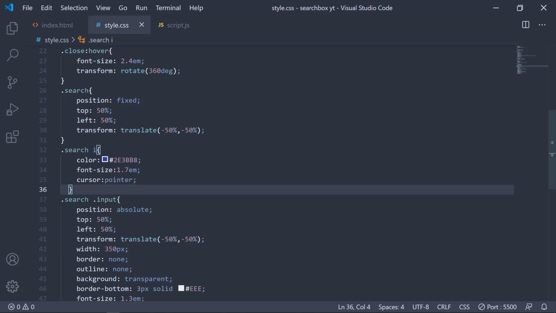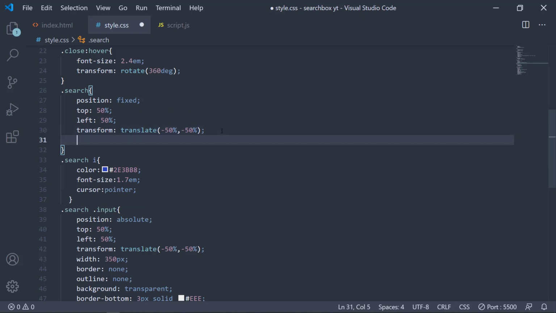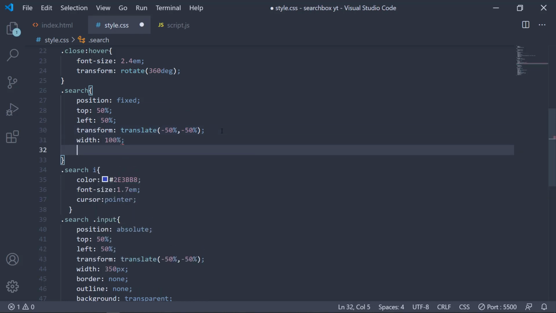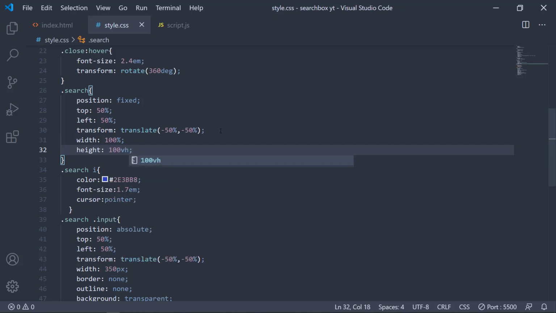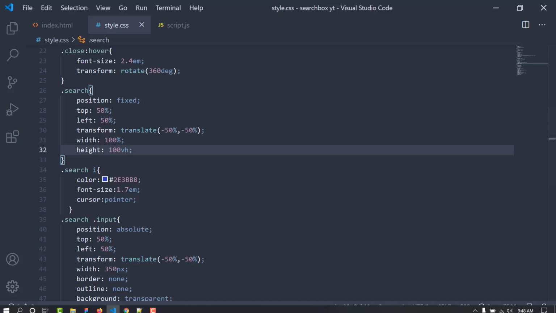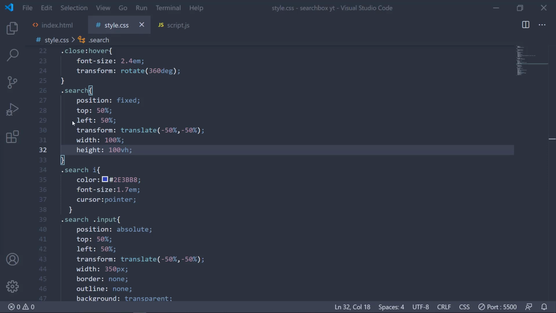Now this search here has no height and width. So let's suppose we add a width of 100% and a height of 100 viewport height. So it will take the entire width. Let's see what happens. It is taking it, but it doesn't have any background color, so we cannot differentiate it. So I'm going to give it a bluish background color and let's see what happened. And it is taking the entire width, right? So this is how we are going to do our transition.